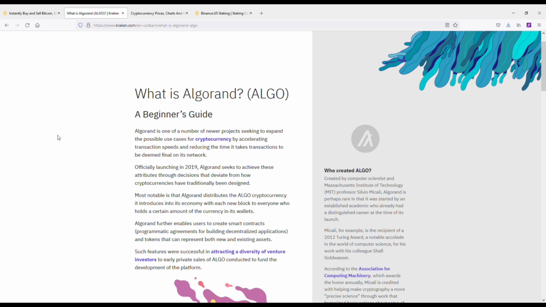It seeks to achieve these attributes through decisions that deviate from how cryptocurrencies have been traditionally designed. Now, most notably, Algorand distributes the Algo cryptocurrency as it introduces it into its economy with each new block and everyone who holds a certain amount of the currency in its wallets. Now, Algorand further enables users to create smart contracts, programmatic agreements for building decentralized applications, and tokens that represent both new and existing assets.